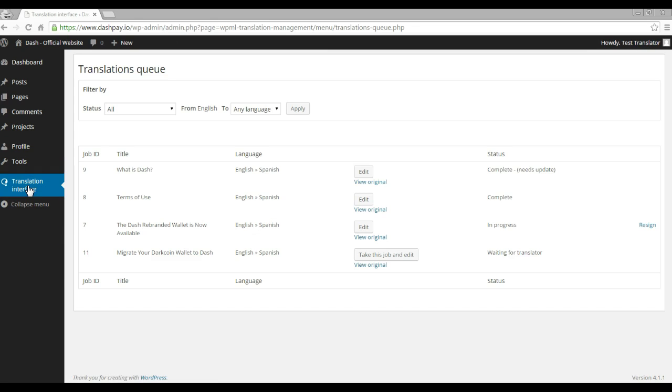So now we're gonna see how the management translation tool works from the translator point of view. When you click on translator interface, you will see the jobs that have been sent to you from the other side. You will see the name of the page, the language that needs your translation. In my case, the test translator translates to Spanish, so we have English to Spanish here.